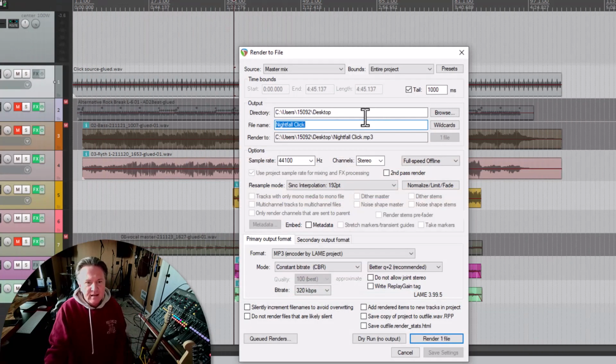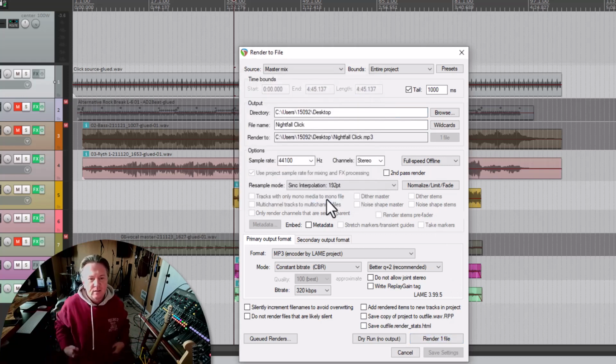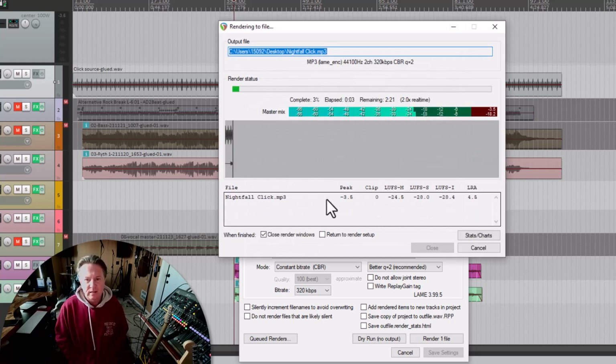So I'm going to do that again. I got everything. It saved everything. My folder, my desktop is still saved, which is nice. You don't have to redo that. Now I'll render this file. It says overwrite because I started one. So I'll go ahead and overwrite that, and there we go.